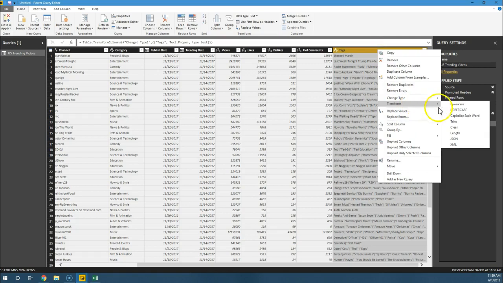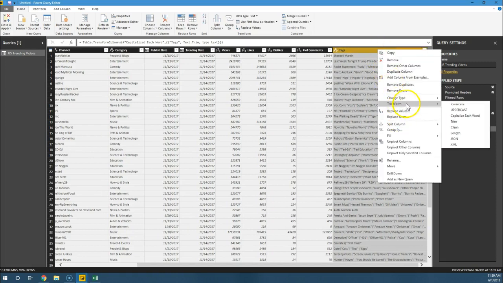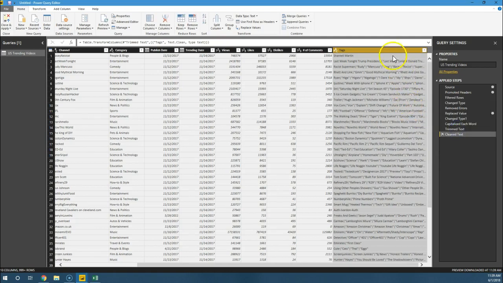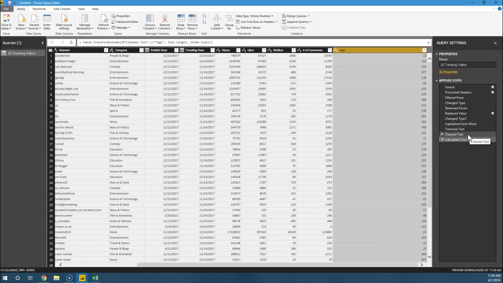I'm going to go to transform again, and let's hit the trim button, see what that does. May not have done anything. Let's see. Clean. See what that does. Not sure if that did much either in length. Interesting. So let me just walk through what I just did.